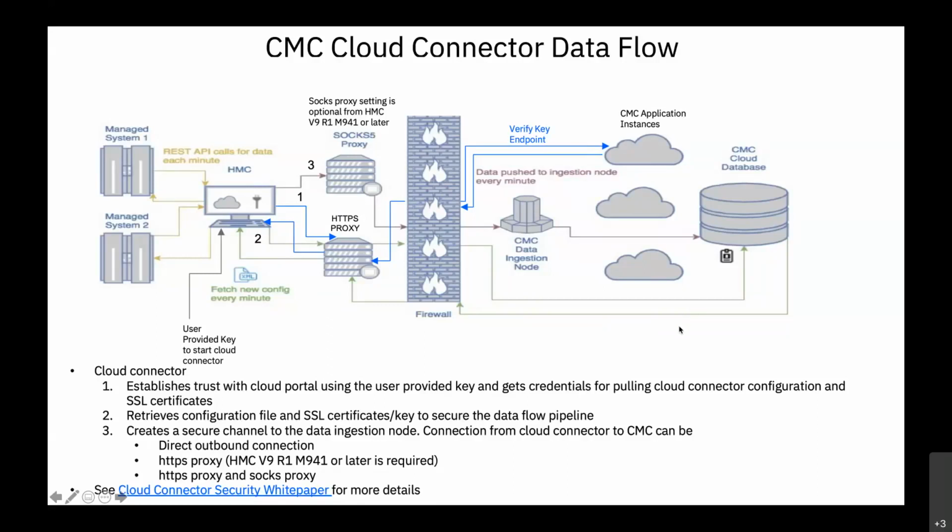And once that CMC instance is deployed, you can go to the CMC. You can view all these details in the Cloud Connector settings in CMC. I'll show you that as well.